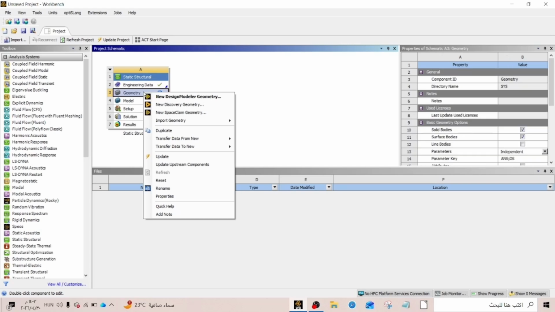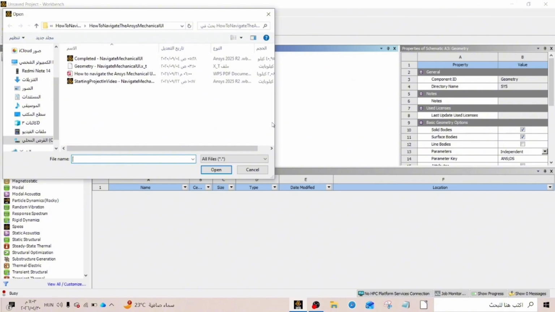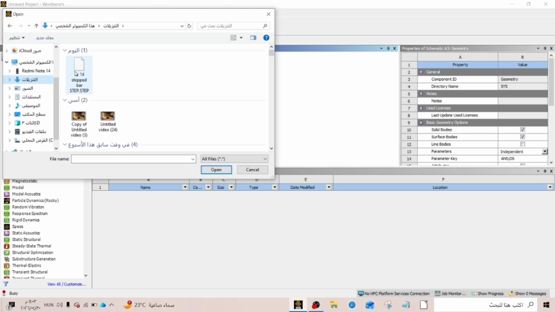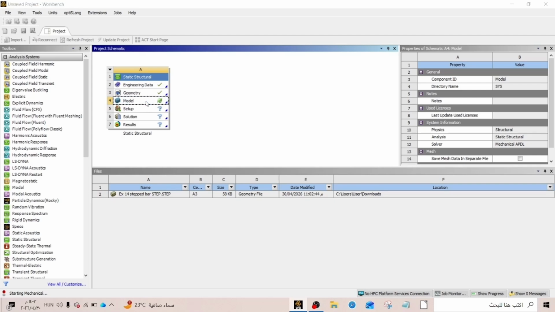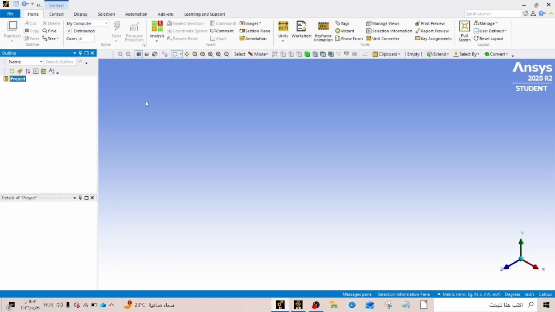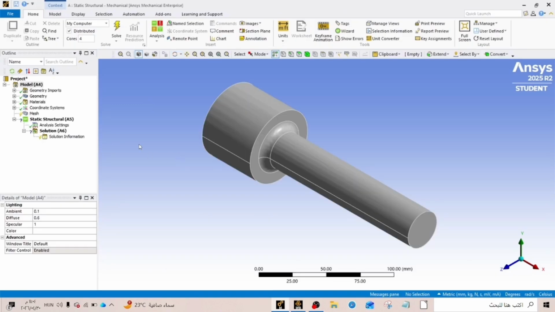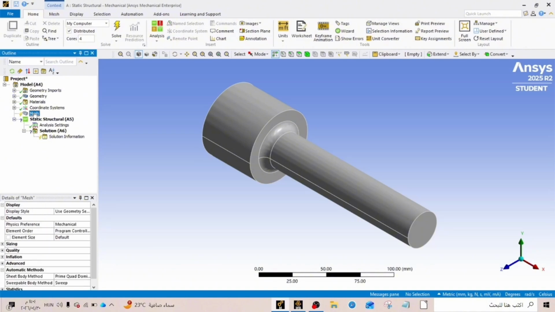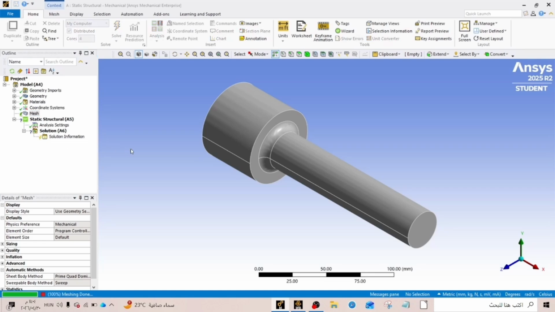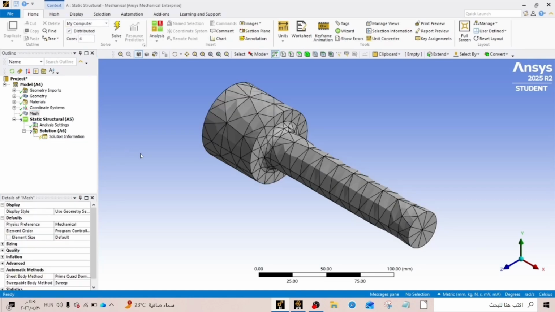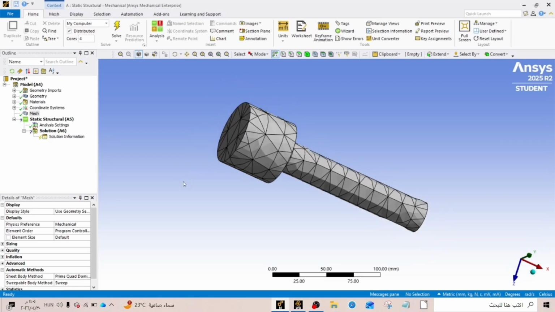And we right click on geometry, choose import geometry, and import that stepped bar as an IGS file. Next, we double click on model to open mechanical. First, we generate our mesh. After that, we will apply the boundary conditions and loading.